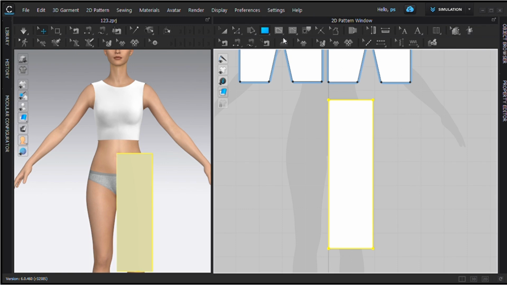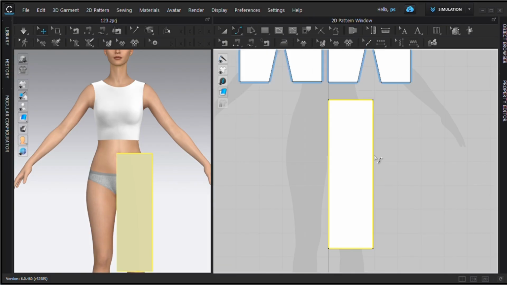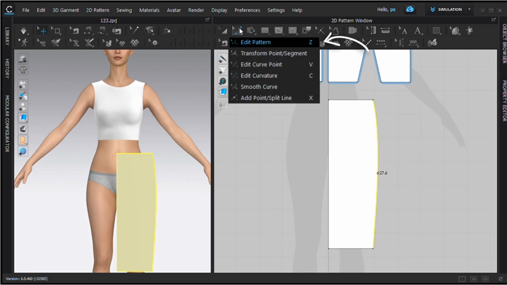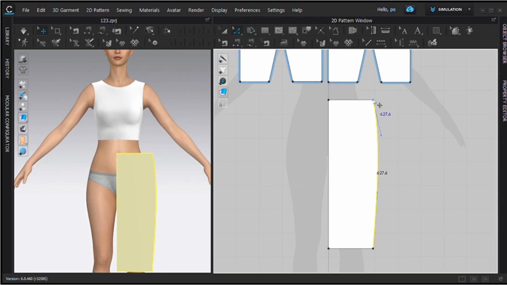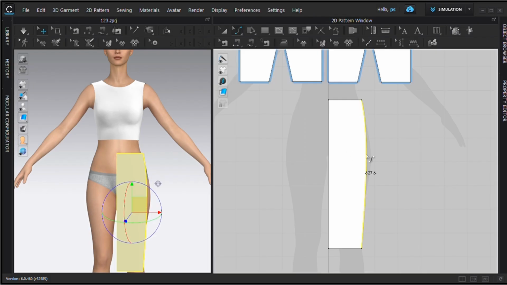Now, I'll edit the curvature. I'll choose edit curvature and now select this. Just increase the curve of this a little bit. And now I'll again go to edit pattern. Now I can select the point and move it according to the waist size. Now I will move it a little bit. Okay, you can see here the fabric is a little less, so I'll increase the curvature. Again, I'll move it.